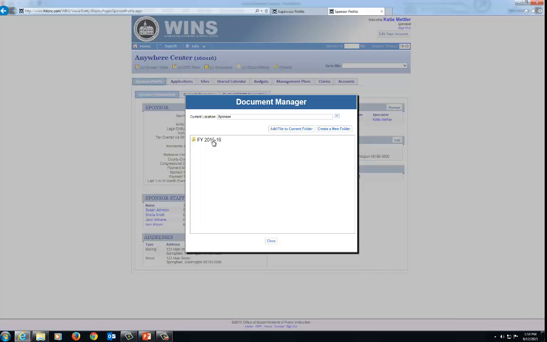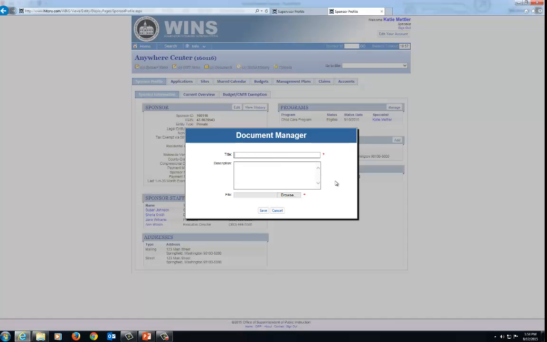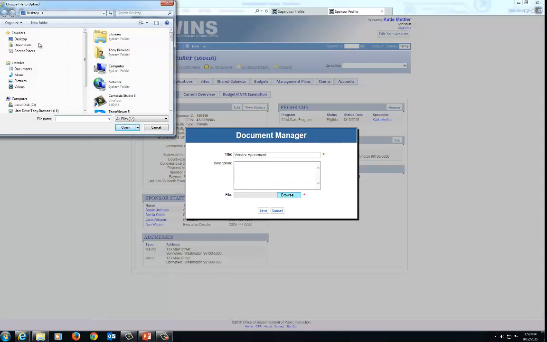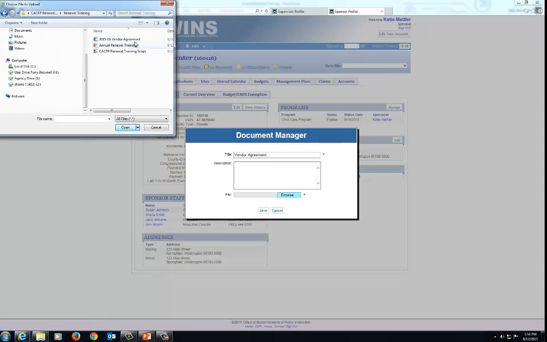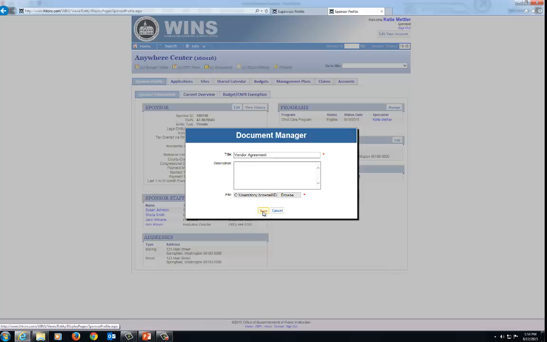For now, I'm just going to click on the folder, and I'm going to click Add File to the current folder. I'll name what I'm going to upload. So I'm going to upload the vendor agreement, and I'm going to click this Browse button to search my computer. Here I found the document on my computer, so I'm going to click on it, and then I'm going to click Open, and then I'll click Save.